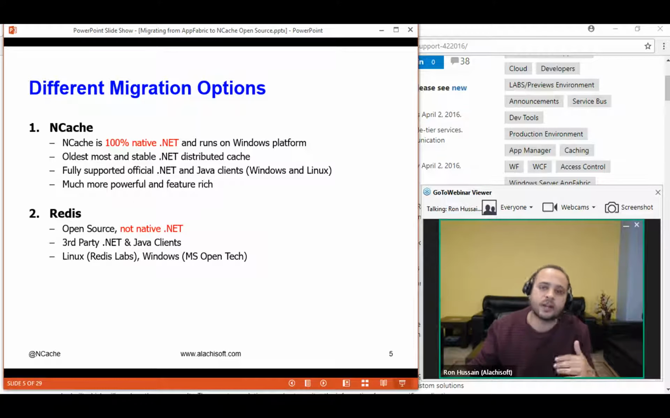But please let me know if there are any questions so far, and if there are any specific requirements around AppFabric migration, we'll tackle those sort of questions as well. Alright, so we'll discuss differences between NCache and Redis, and I'll build a case around why NCache is a better product in comparison to Redis.